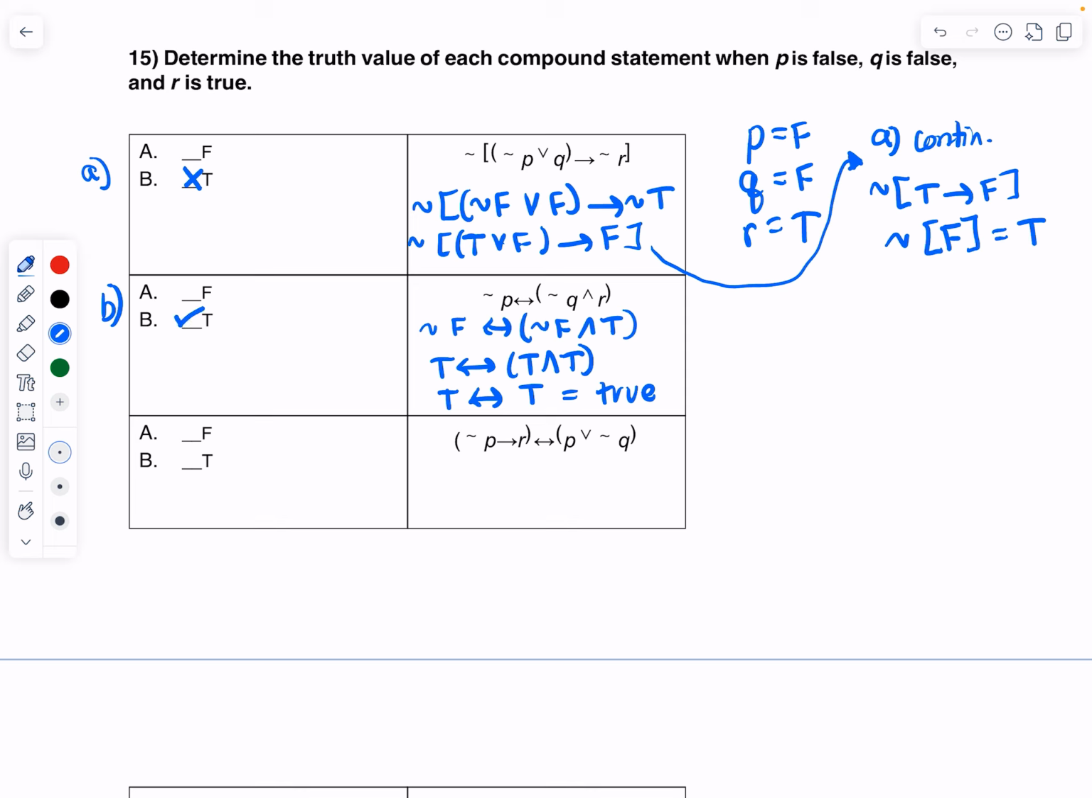All right, so let's do part C. Again, wherever I see P, I'm going to plug in false. So I have negation, false, then R, which is true. Biconditional here, and then we have P or negation Q, which is false. And I shouldn't have written the P there. I need to plug in wherever I see P, I plug in false. So I have in that last parentheses false or negation false.